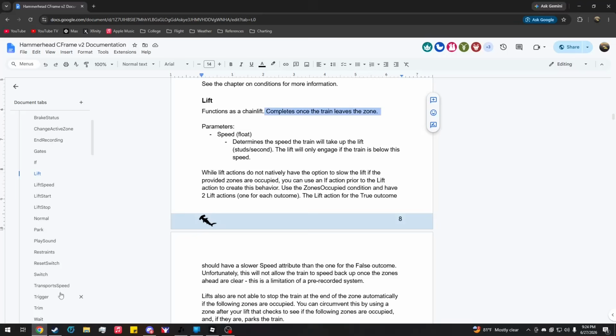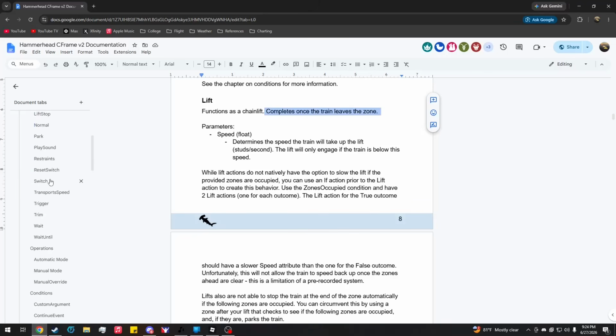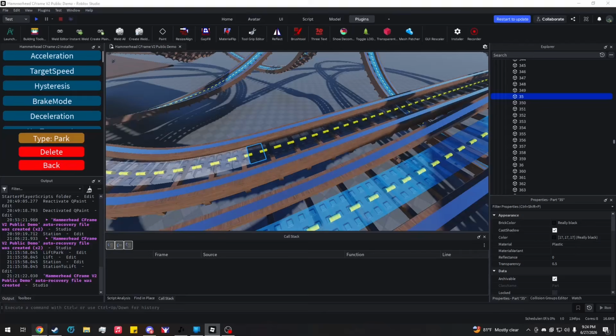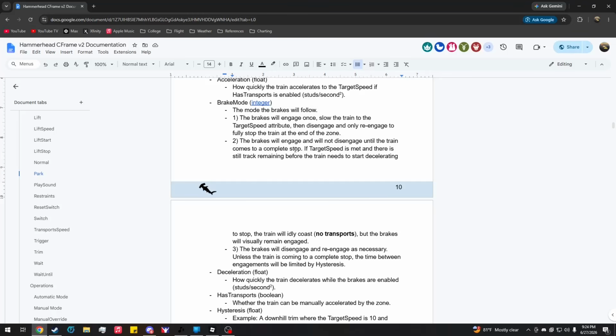And then what brake mode do I want? Let's see. If I go to park, then I go here, I can read the brake modes. I actually want the brakes to only engage once, slow down to the target speed attribute, and then re-engage only when necessary to stop the train. So I'll use brake mode, which one? That was 1. Yeah.